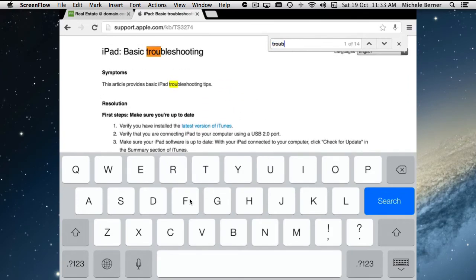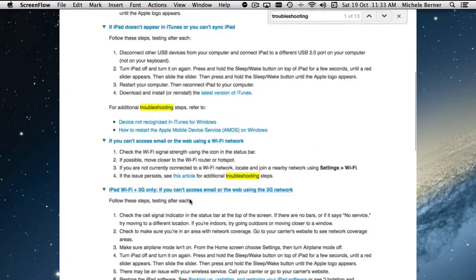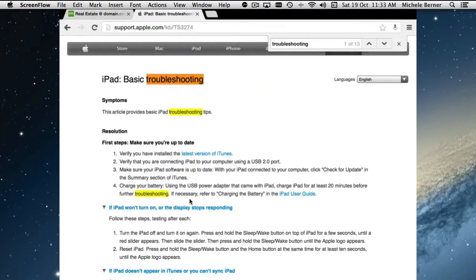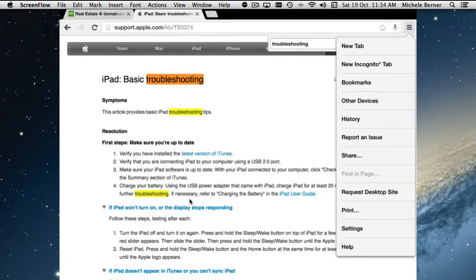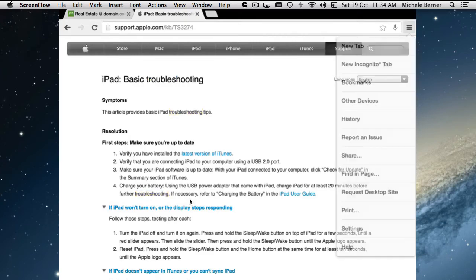Put in a new search, and everywhere that word occurs you can see it. Close the keyboard so you can scroll up and down. So that's search, finding in page, and tap across to turn that off.